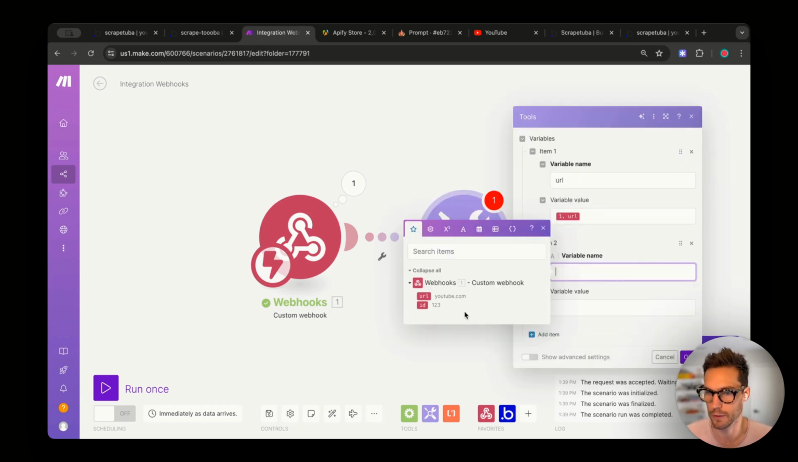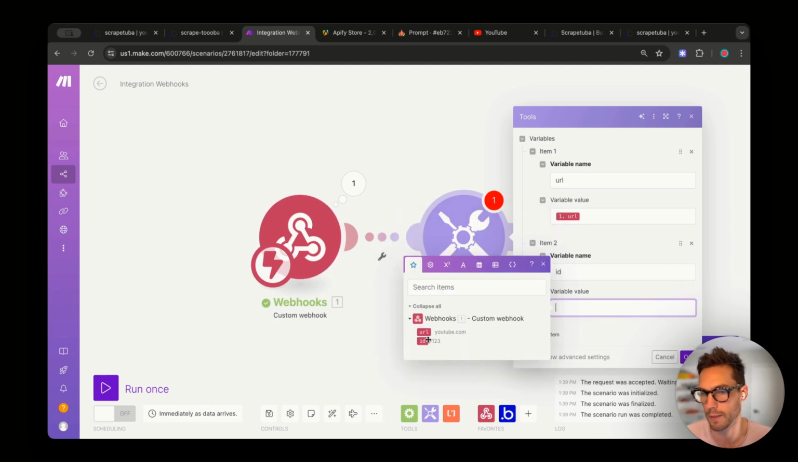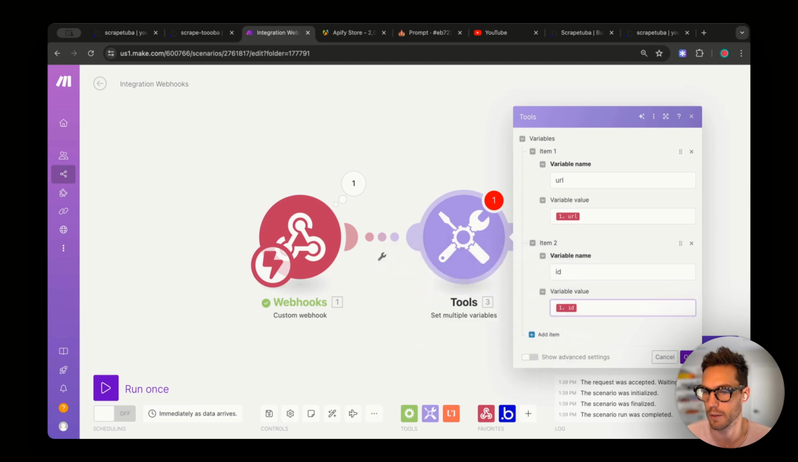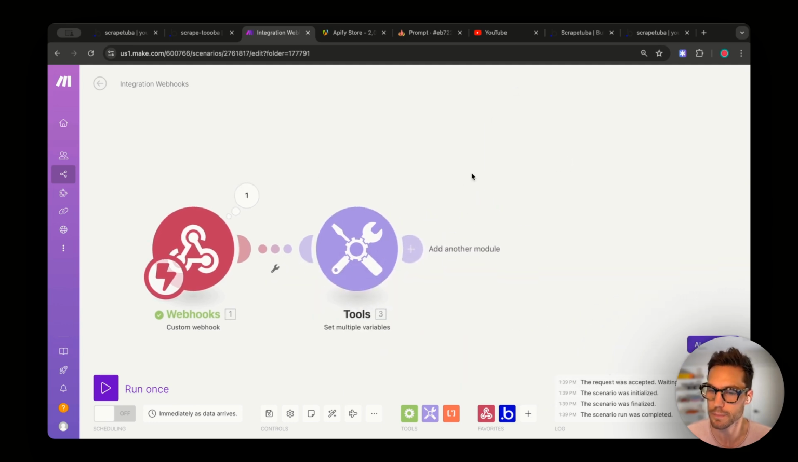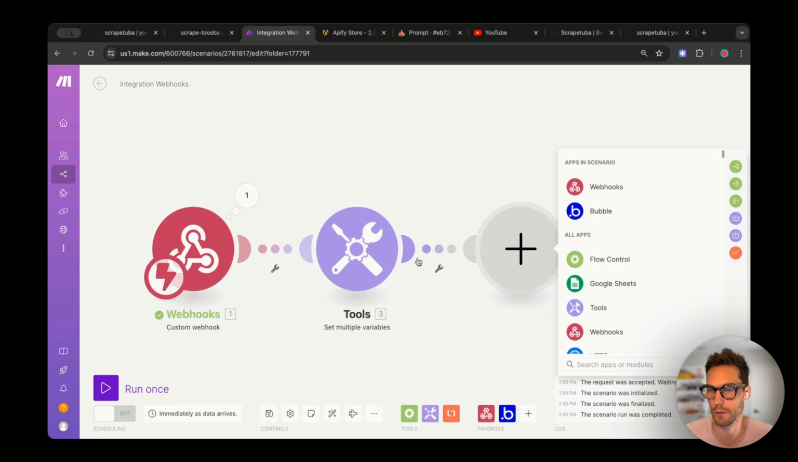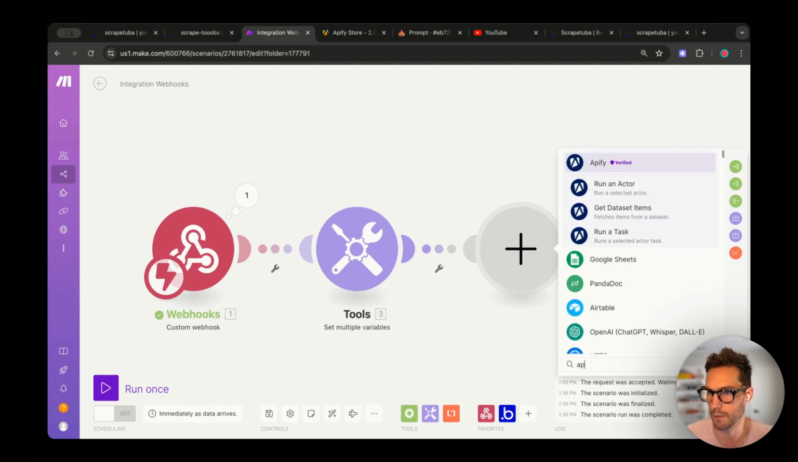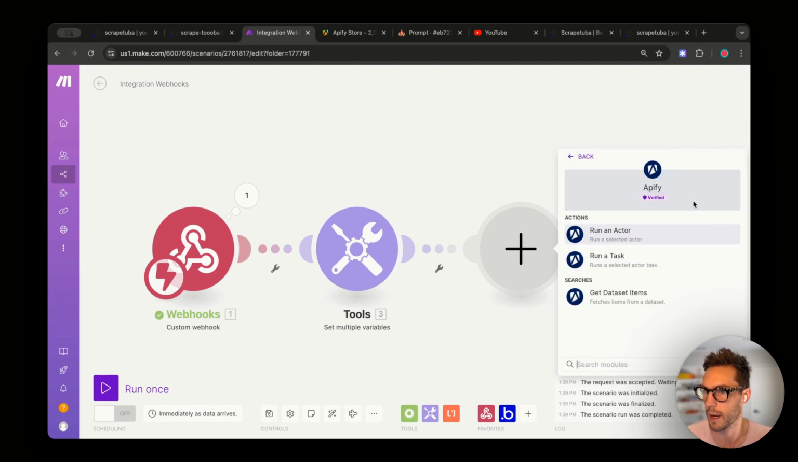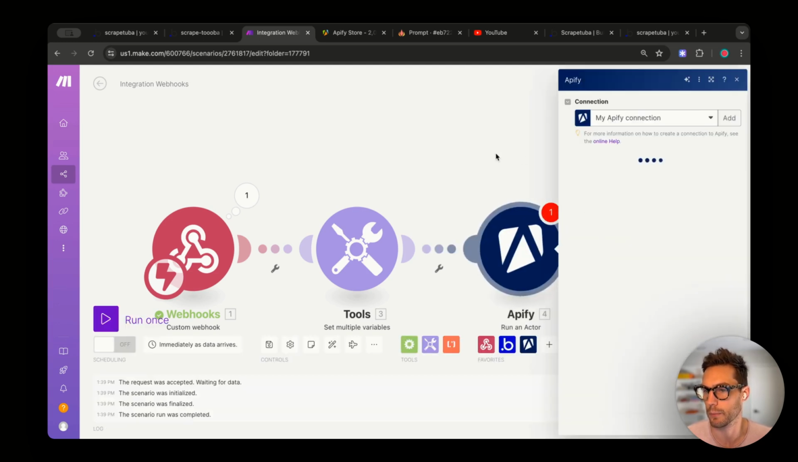We're going to set this one to ID. And basically what I'm doing here is just creating variables in Make and then passing them in here so that I can always reference essentially this module instead of having to always look at the webhook if I need to change something. So we'll set that. And the next thing we need to do is we're going to get the transcript from Apify. So I'm going to add an Apify module. We're going to click Run in Actor.